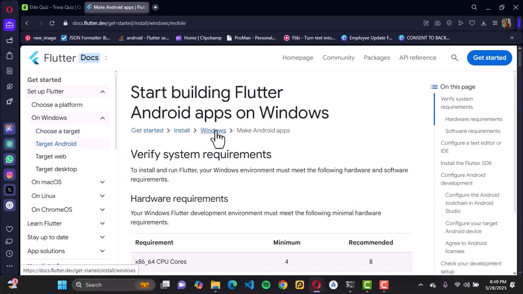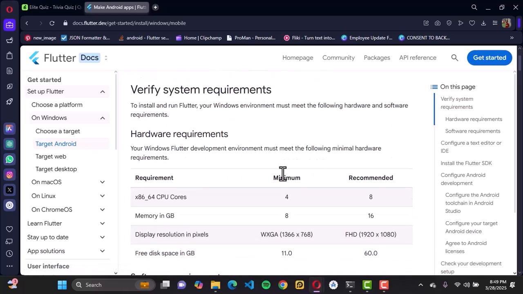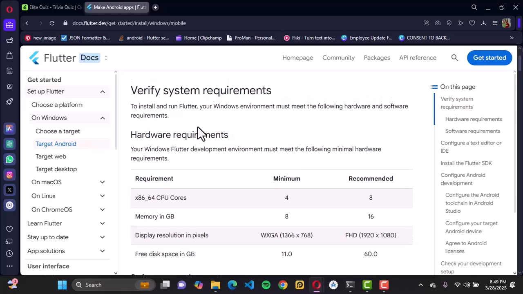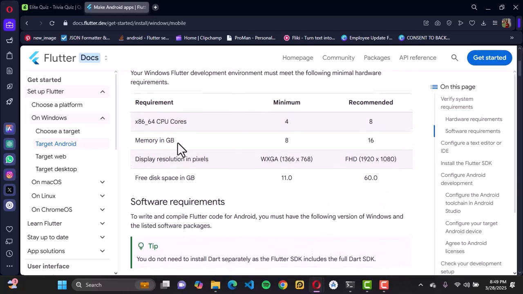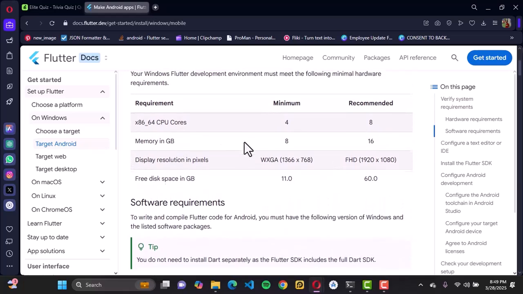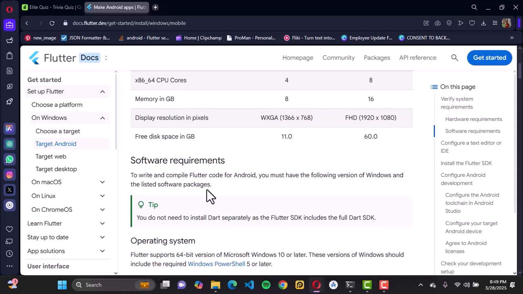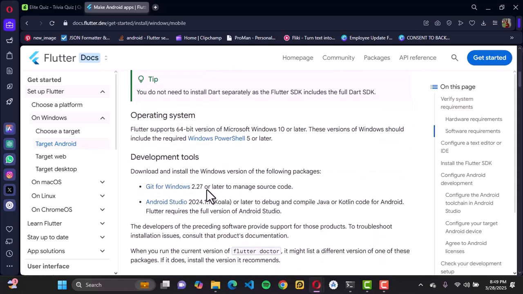Alright, start building Flutter Android applications in Windows. So you just want to go ahead to read through this requirement, make sure that your system meets this requirement, the hardware requirements as well as the software requirements. So confirm everything is alright in order to start using Flutter SDK in your local machine.